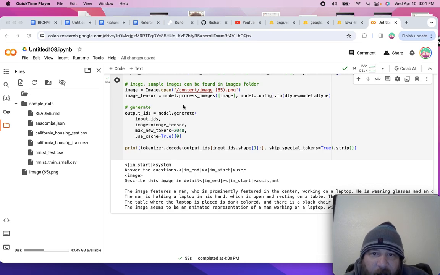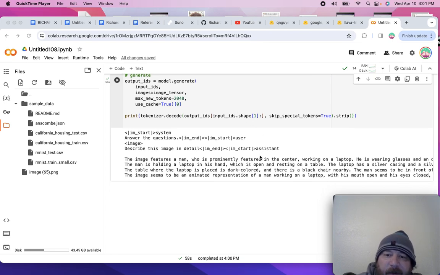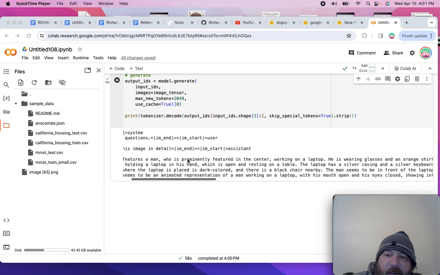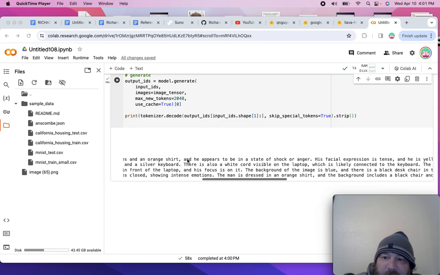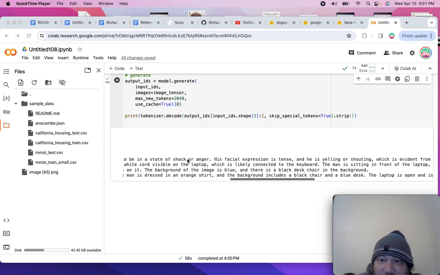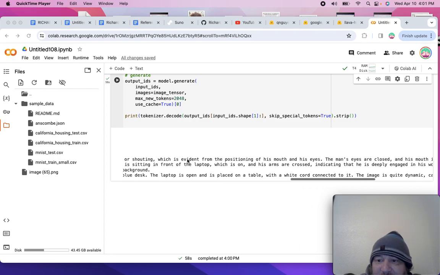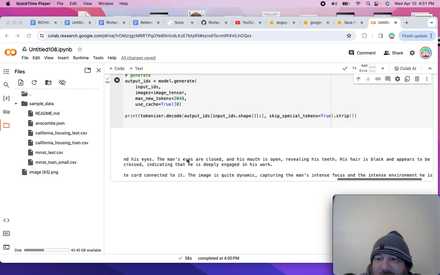And it's an image of a man on a laptop, if you didn't know. It's an image I got from DALL-E using ChatGPT. And then it says the image features a man who is prominently featured in the center, working on a laptop. He's wearing glasses and an orange shirt, and he appears to be in a state of shock or anger. His facial expression is tense, and he's yelling or shouting, which is evident from the positioning of his mouth and his eyes. The man's eyes are closed, and his mouth is open, revealing his teeth. His hair is black and appears to be in a ponytail.